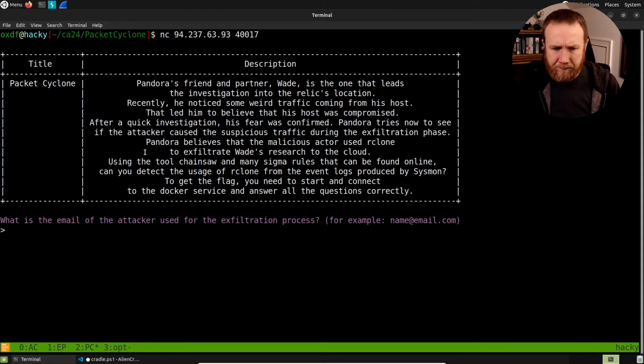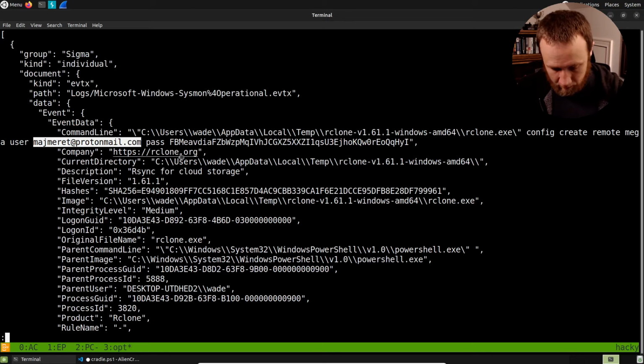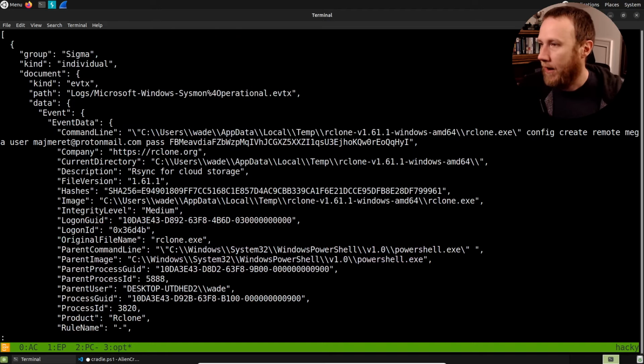So what is the email the attacker used for the exfiltration process? So we definitely have that right there. Proton mail. All right, what is the password the attacker used in the exfiltration process? So we can look at that, and that's going to be this password right here.